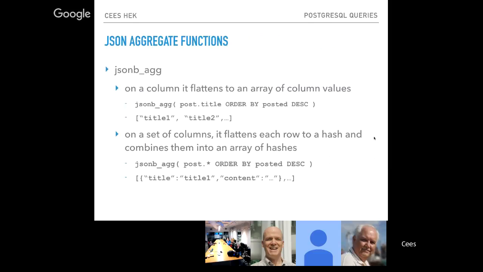So just a bit on the aggregate function here. If you specify only a column, it'll flatten it into an array. So here I'm doing JSONB_AGG post.title and still ordering it. And that's going to result in a JSON array of titles in order. If you specify, like I did in the query, post.star, which means multiple columns, it's going to provide an array of hashes with that information. So you've got both options there.